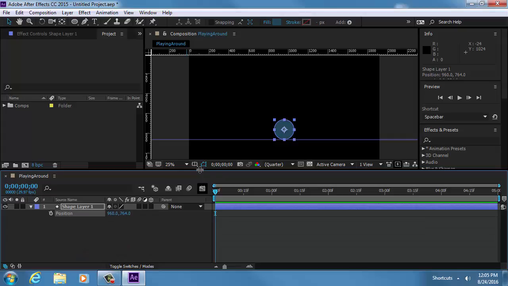Okay? So if I click on P, you'll see that it isolates just that positional attribute. So if we know that we're going to be setting keyframes for position, there it is. We hit P, it pops up. If we hit P again, it goes away. Okay, so what we want to do is we want to set keyframes.